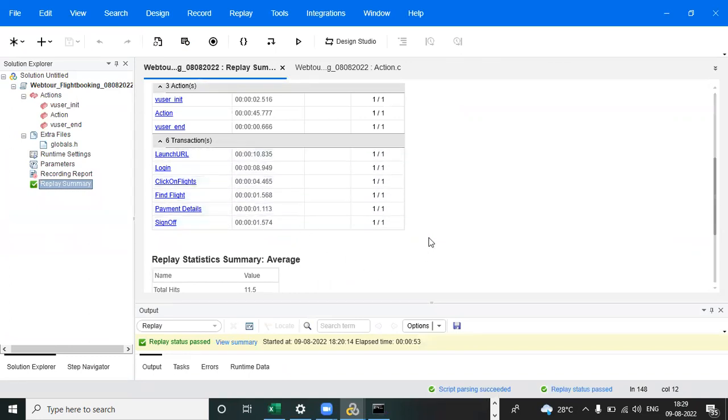So what is the Analyzer? Once execution is completed in the Controller, then we want to analyze the results. You need to go to the Analysis, which is one of the components, and analyze the results like this. Launch, login: how much time is taken for the 100 users? What is the average response time of launch for 100 users, and of login? So we need to check whether we are meeting the SLA or not.